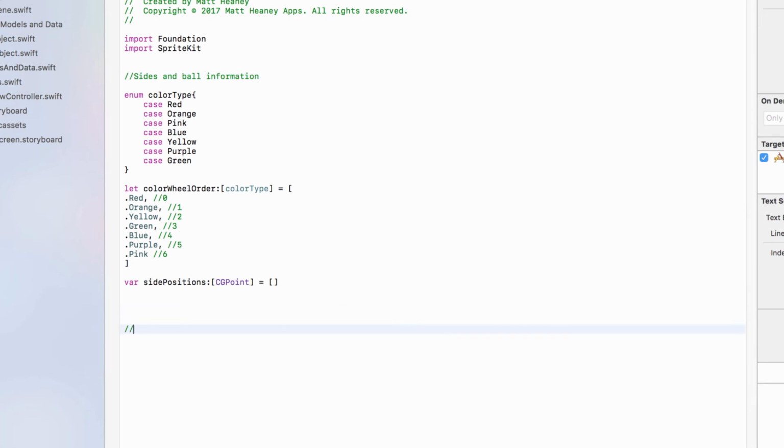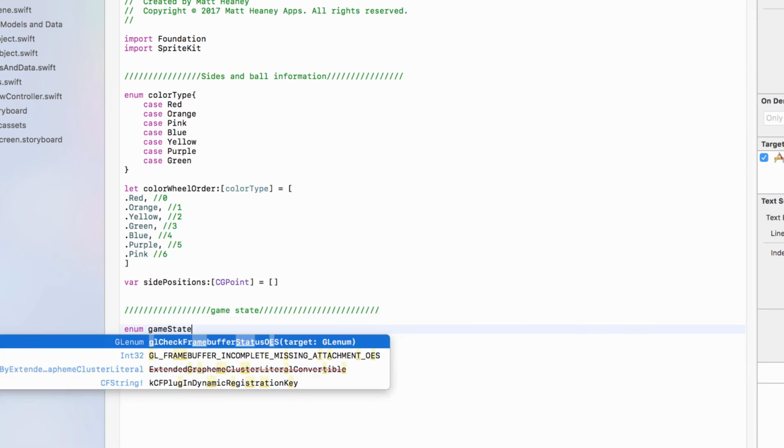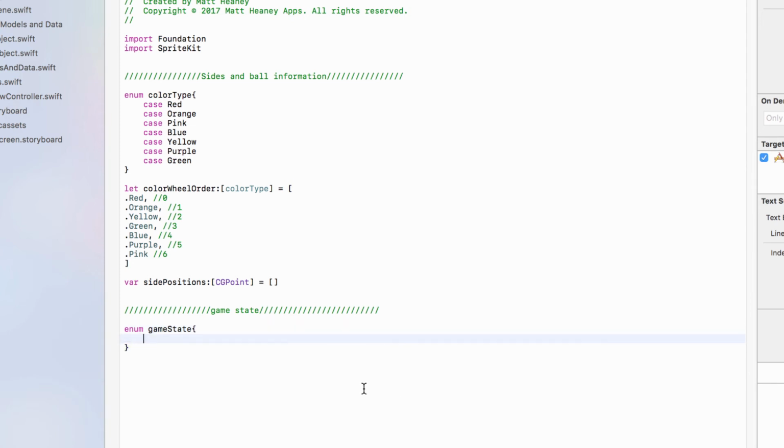Then down here we add another comment, as this will be for our game state. And then we can really section this off to keep it nice and clear. Just make it as readable as possible. That would do. Okay, so we want another enum for game state. And anything that is of type game state now has to be set to either before game or in game.